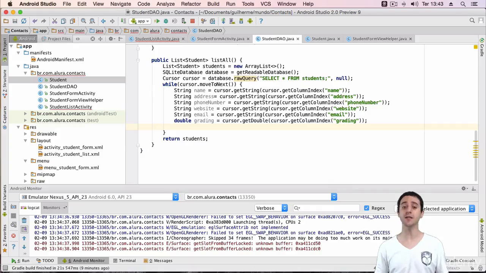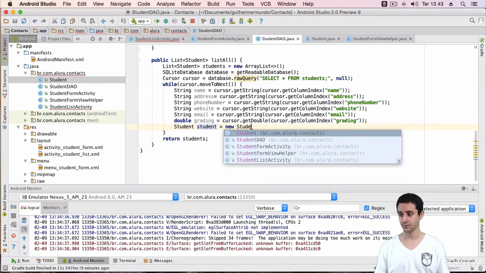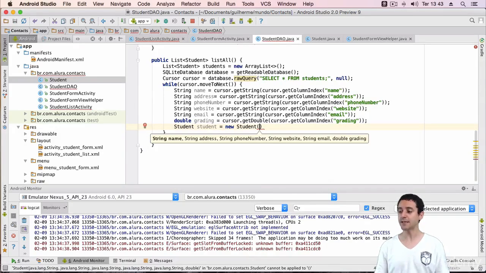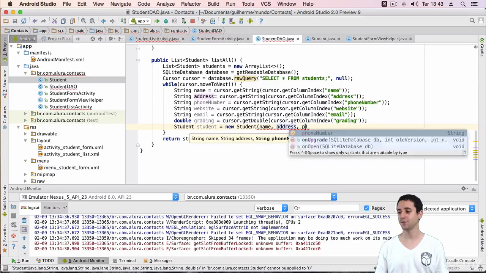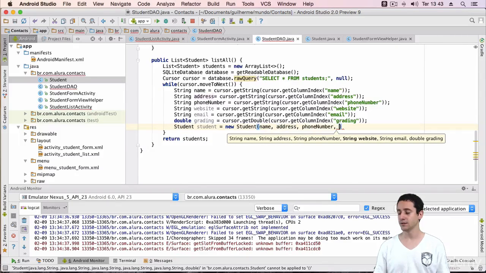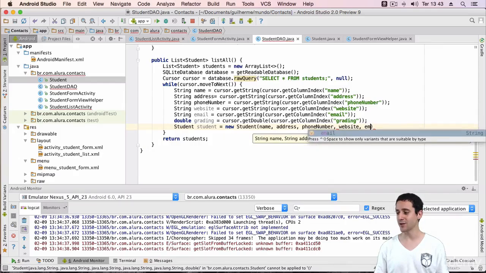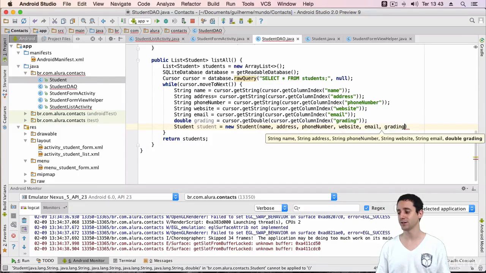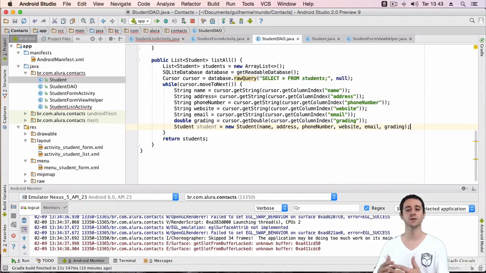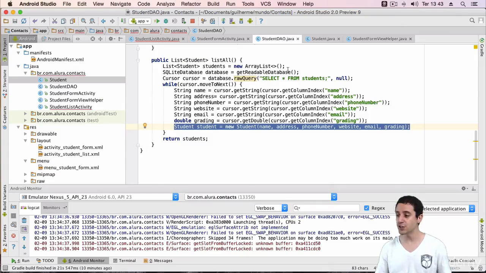Good, I have all those fields. Now I can create a student, and pass as arguments everything that I have. The name, the address, the phone number, the website, the email, and finally the grading. And we have all those fields set for us. So here I have the student. For each one of the lines that I have in my database, I have the student in my hands. Here it is, the student is here.